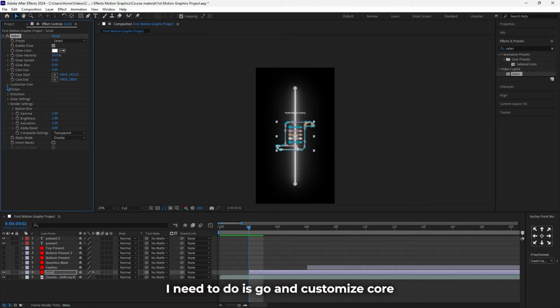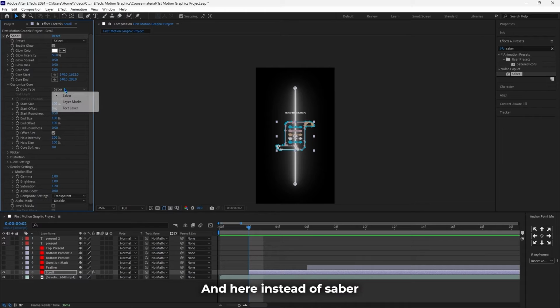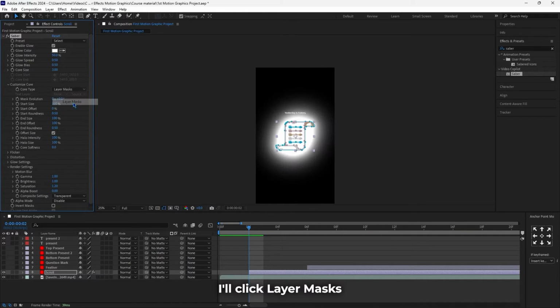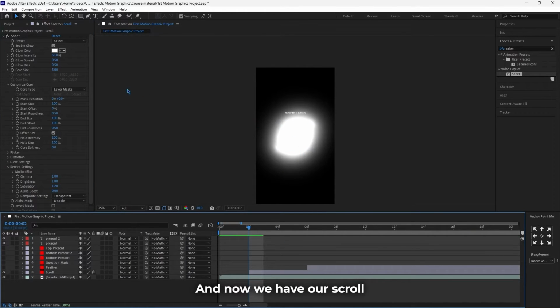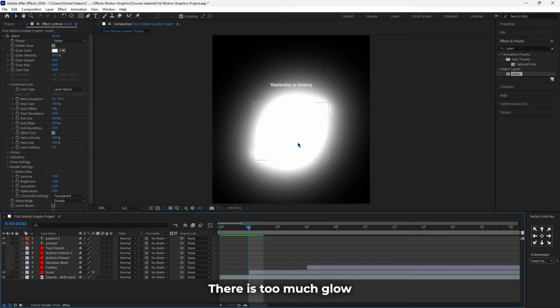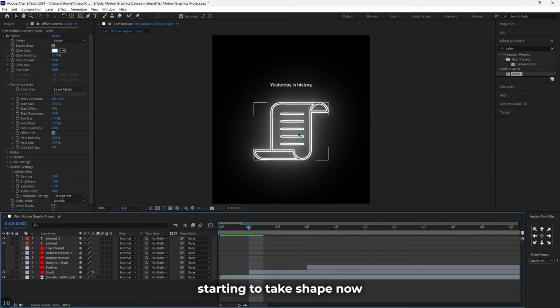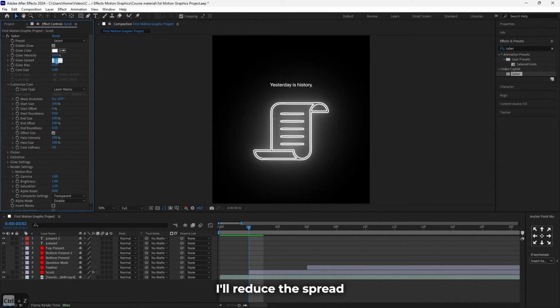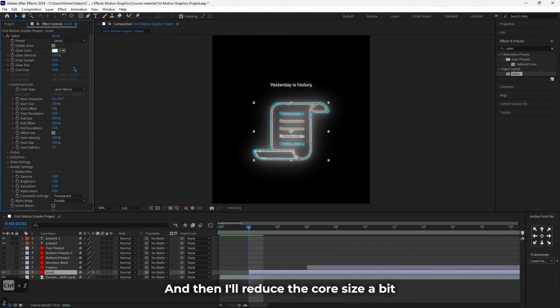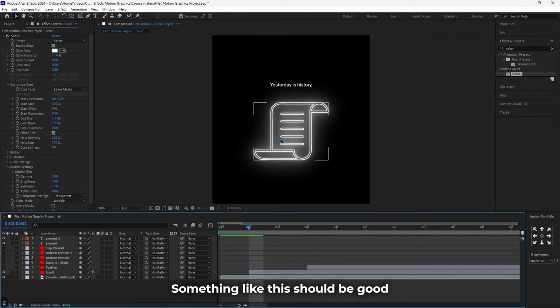And then what I need to do is go on customize core, and here instead of saber, I'll click layer masks. And now we have our scroll. Now it's too bright, there is too much glow, so I'll reduce this to something like 10. As you can see, it's starting to take shape now. I'll reduce the spread to something like 0.2, and then I'll reduce the core size a bit. Something like this should be good.